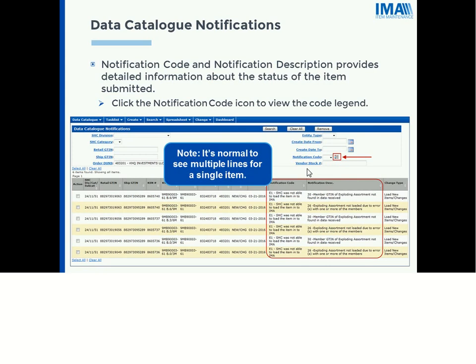So the notification code and notification description provides detailed information about the status of the items submitted. And those are located right here. And you can click this icon next to the notification code dropdown to view the code legend.